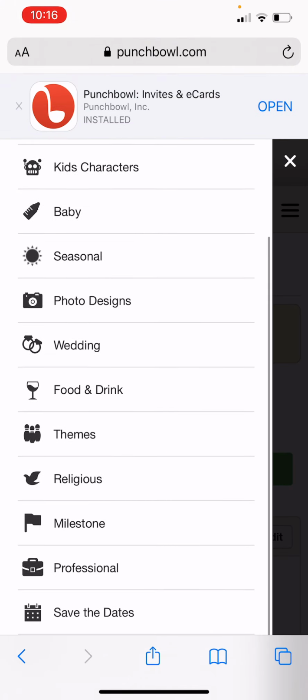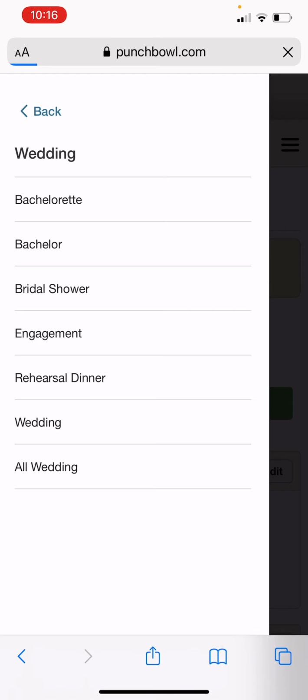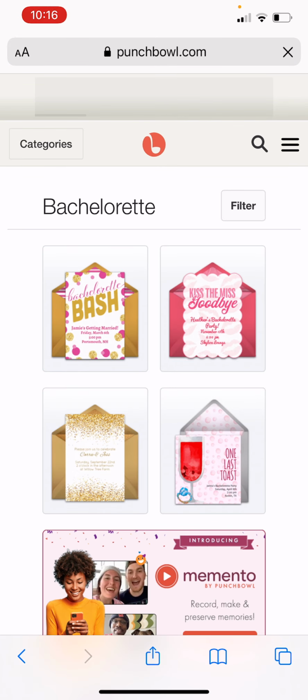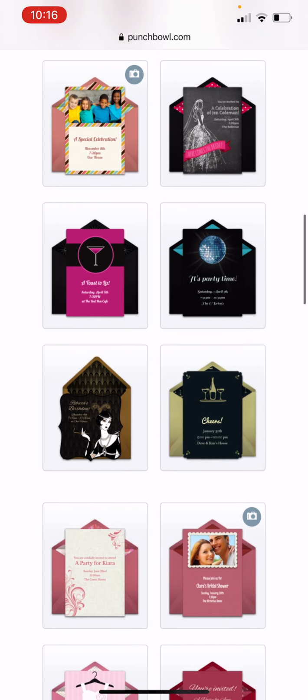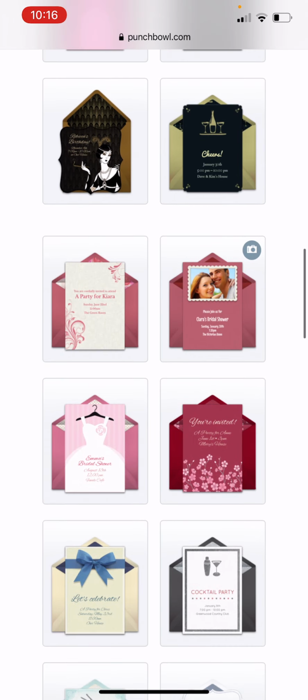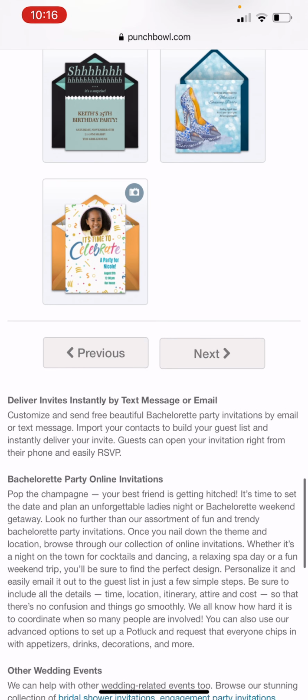So let's go back and hit wedding. As you see, this is all the wedding categories that they have. Let's hit bachelorette and see what kind of templates they have. They have some pretty nice stuff where you can add your own pictures. So this is a pretty cool website. You probably just need to take like 30 minutes to an hour to make sure that you have the details correct and it's exactly how you want it. Make sure that the details are accurate.